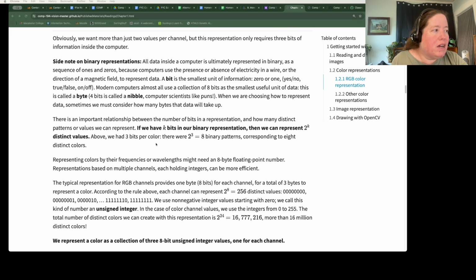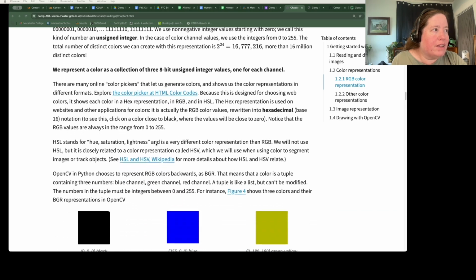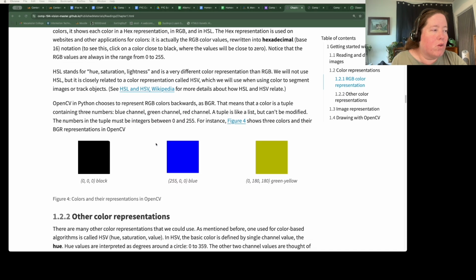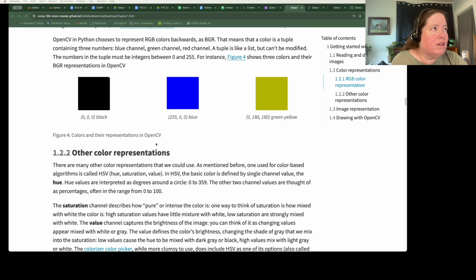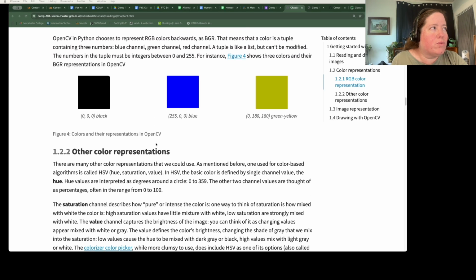All right, I have a bunch of information here about that that you can read through a little bit more. So here's what I want to talk about a little bit. OpenCV chooses, for whatever reason, to write the RGB colors backwards by default. So blue is going to be our first, and then green, and then red.